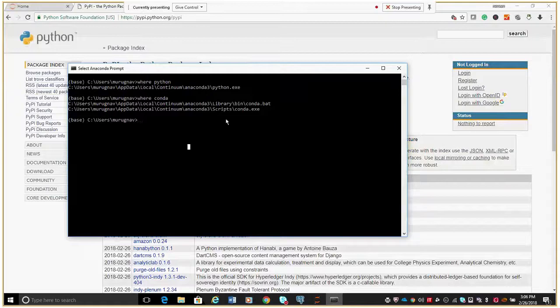So pip is one way of installing packages. Conda is also used to install Python packages. The difference between pip and conda is that previously pip used the egg format.